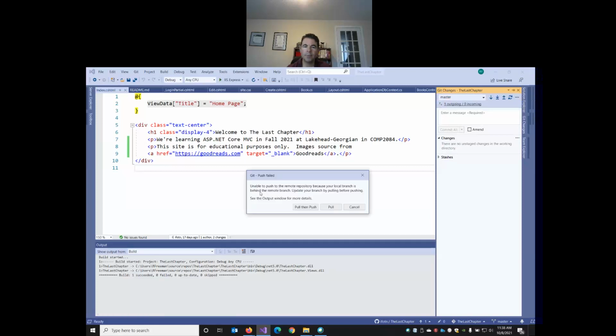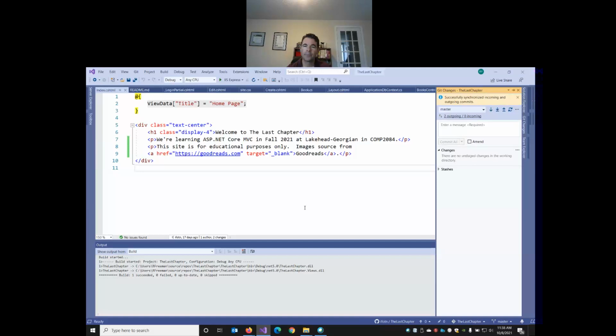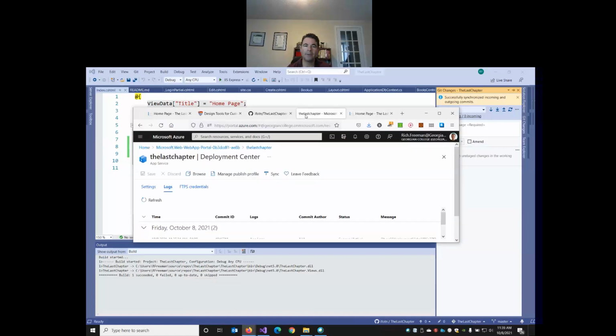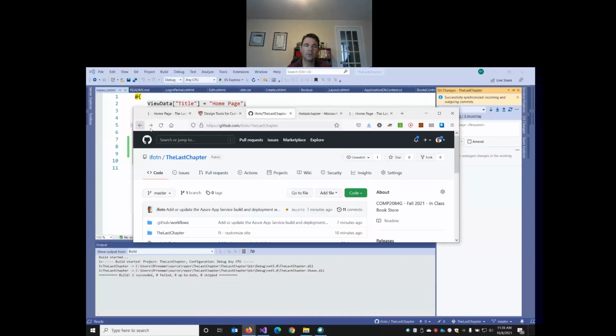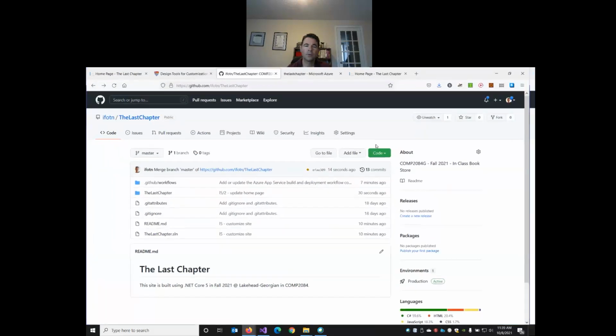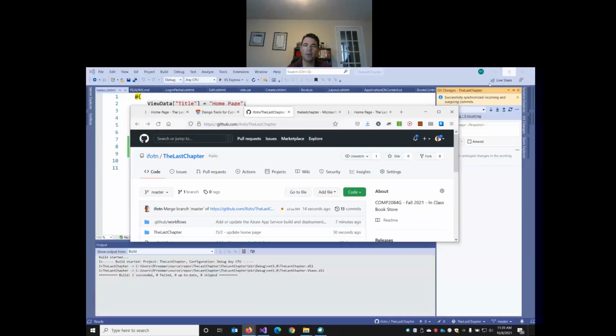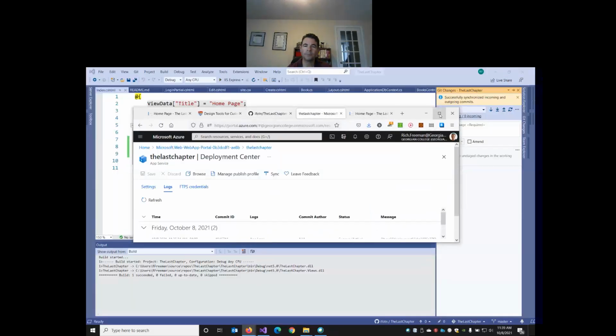And it says it's unable to push because there's been an update in the remote branch. This is because Azure created that workflows file. So what I want to do is pull and then push. Normally I can just push. So I've pulled down that workflows file. Now it's pushed. And now we can see what happens. So we can see my change, lesson 5, part 2, I've updated the homepage. And now what's happening in the Azure portal?